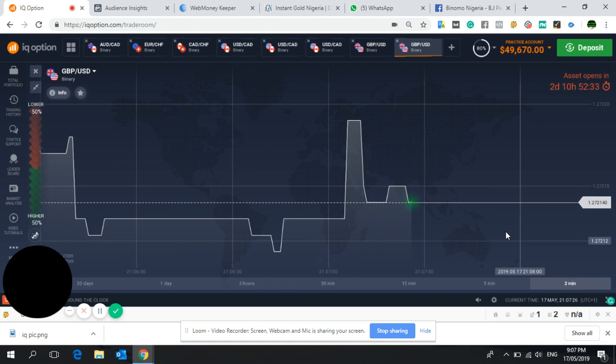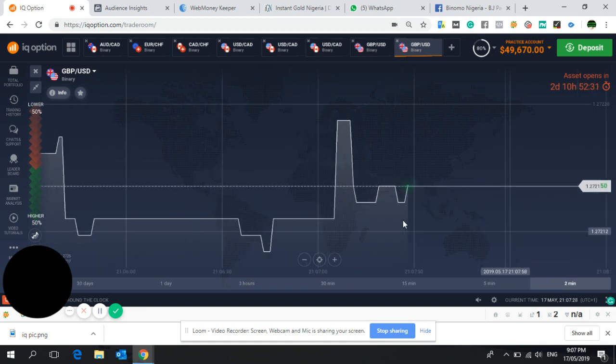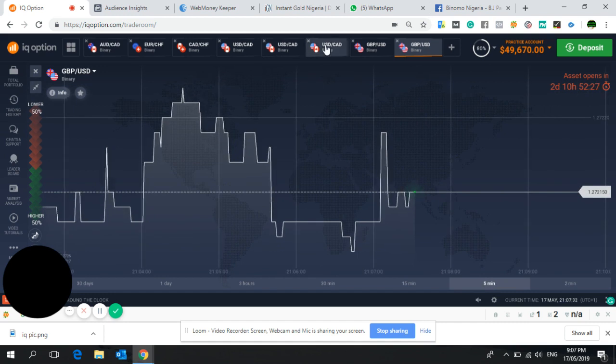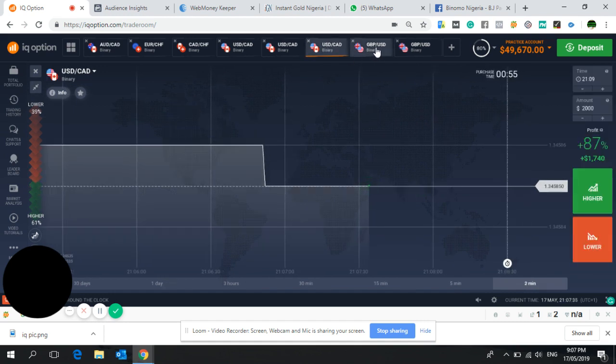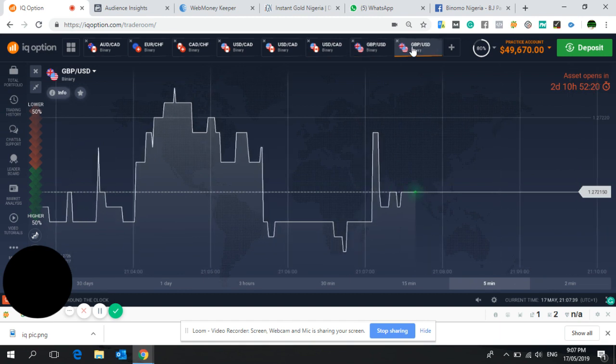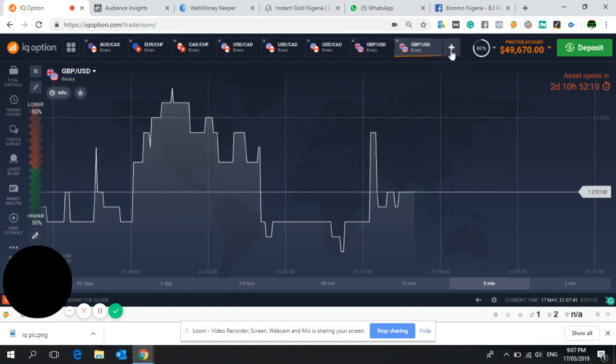Let's use 2 minutes. 2 minutes is not too good for us, and the shot is not a perfect shot. Let's check another one. No, I don't like this kind of chart. This one too. This one, no. Let's check EU. Euros. I mean, EUR. Let's check all the ones.